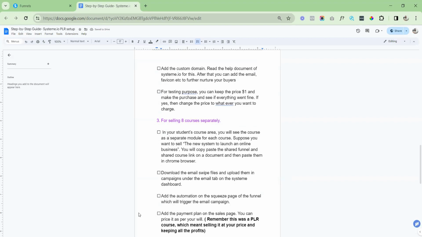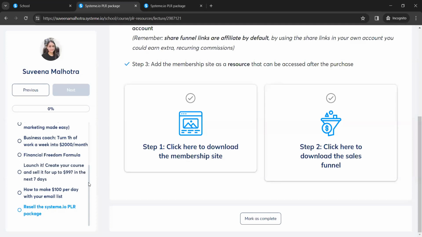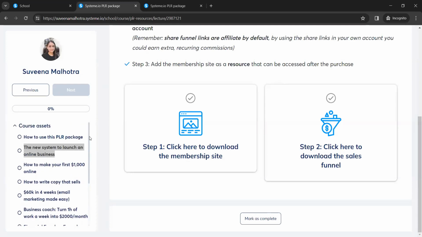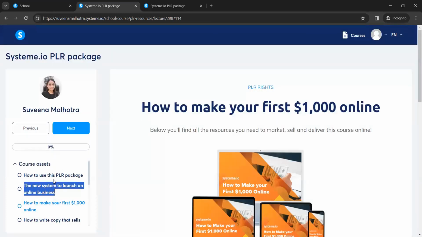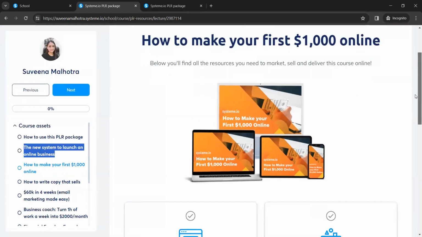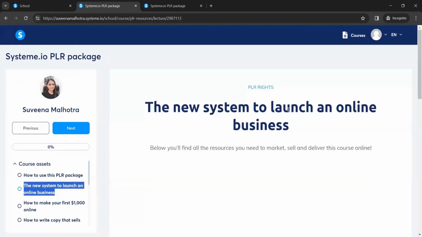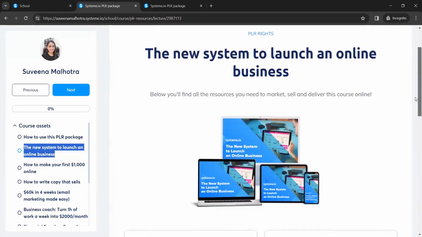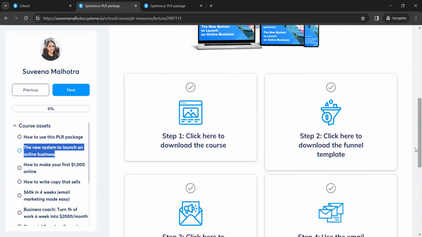So if I go back to my student area, you see in each module, there is a course. So suppose I want to sell this first course. This is the new system to launch an online business. Suppose I want to sell this. So how will I do that?